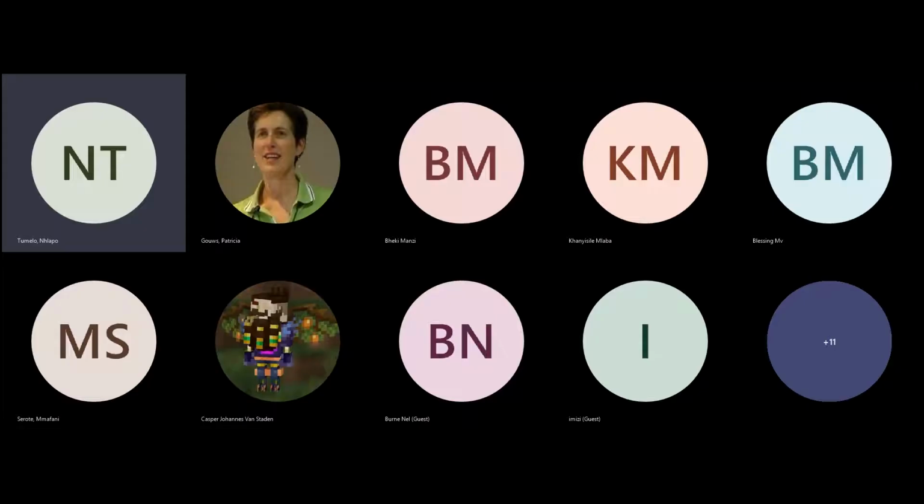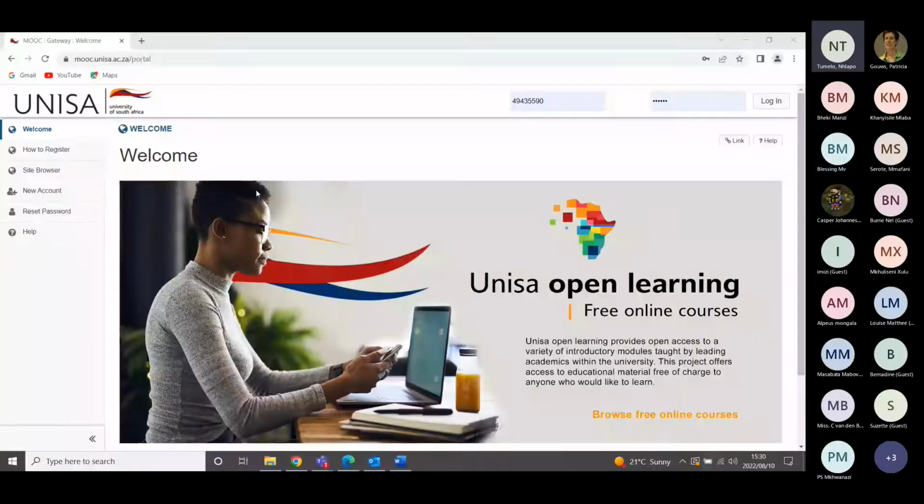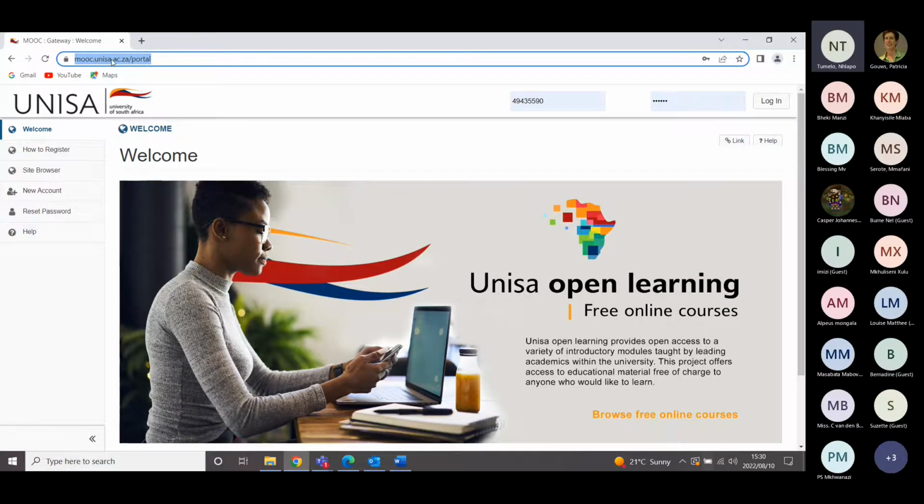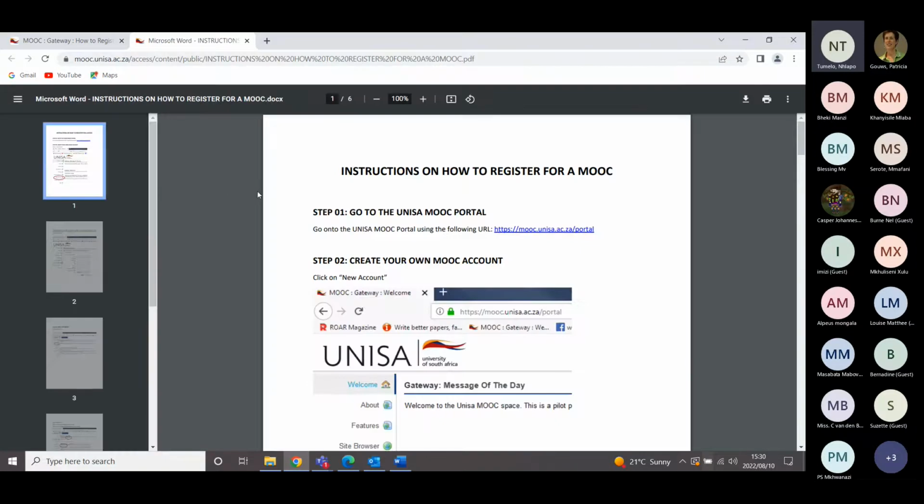All right. Let me quickly share my screen here. Okay. All right. Can you see my screen? There we go. Thank you. Perfect. So this is what you simply do, Peggy. You simply go onto your tab on your internet. You simply type MOOC at unisa.ac.za/portal. And then as soon as you type that, this is the page that you'll see. On this page, you click on how to register, and then there'll be a PDF. That PDF just indicates the instructions of how to register for the MOOC portal.